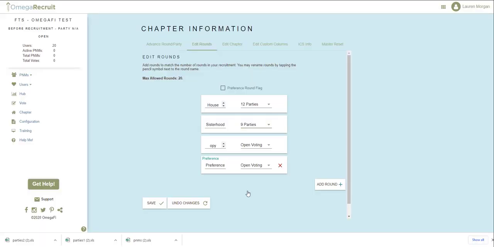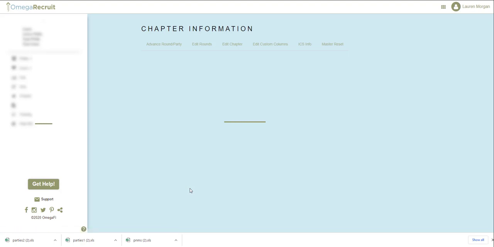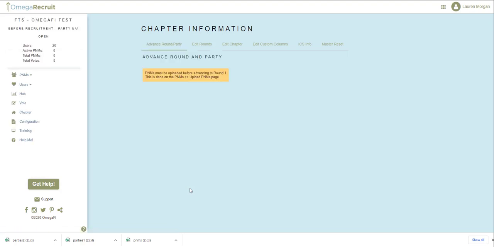Now that we have set up our rounds, we can select the Save button. Your rounds will not be fully set up until you've saved this page. And once you select that icon, the page is going to refresh. Now we are ready to move on to step 2.